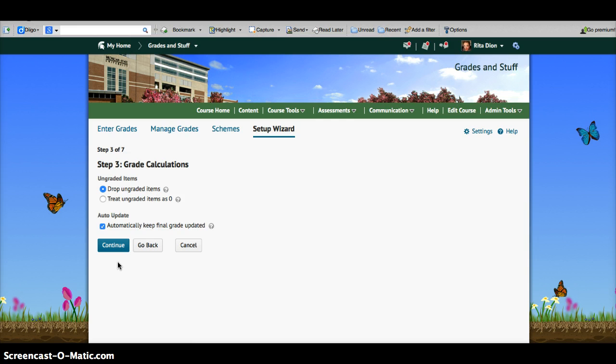Here we have the grade calculations. You can choose for ungraded items to drop them so that they do not impact the student's grades, or to treat them as zeros. You can also select at this point if you want to keep the final grades automatically updated. Dropping ungraded items and keeping the final grade updated, which are the default settings, are also the most common ones. Feel free to adjust this how you see fit, and then click Continue.